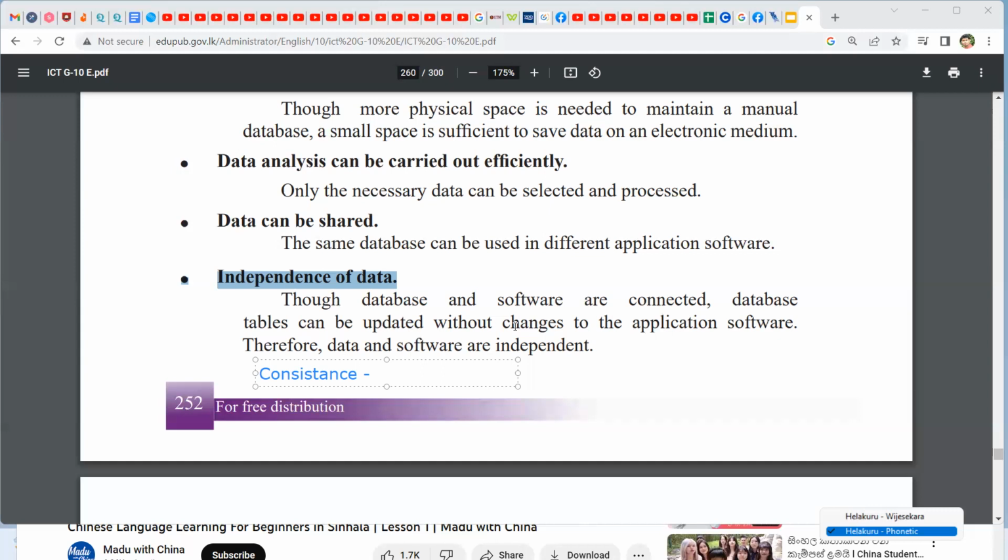But this is referring to the same person. But if you store everything in the database and these certificates are printed based on that database record, then everywhere it is the same. Consistency means it is the same everywhere. So that is called consistency.